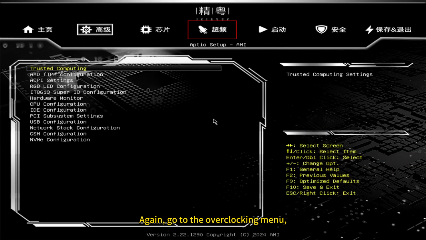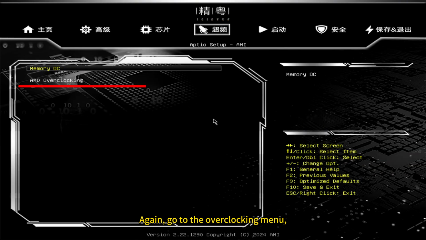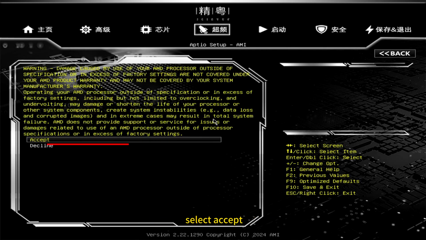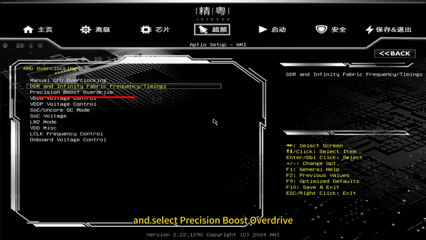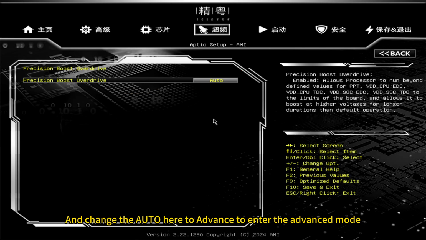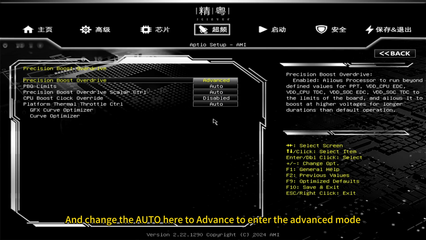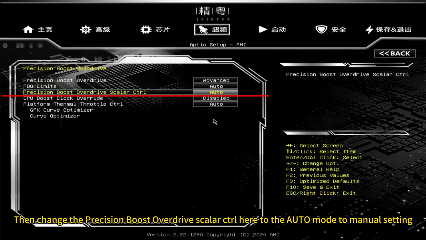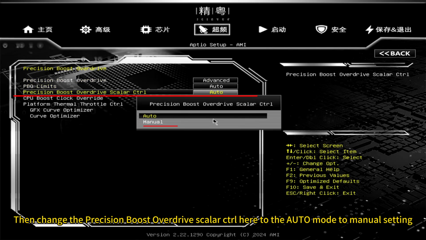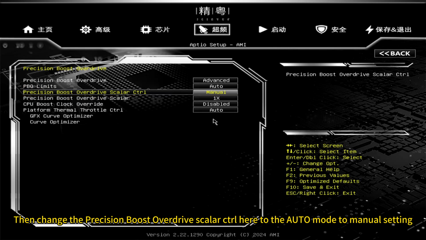This brings us to the second point, the CPU PBO overclocking setting. Again, go to the overclocking menu, select AMD overclocking, select accept, and select Precision Boost Overdrive. And change the auto here to advanced to enter the advanced mode. Then change the Precision Boost Overdrive Scaler control here from auto mode to manual setting.